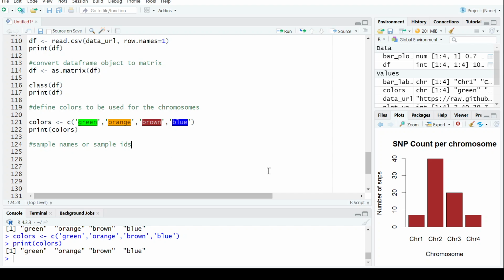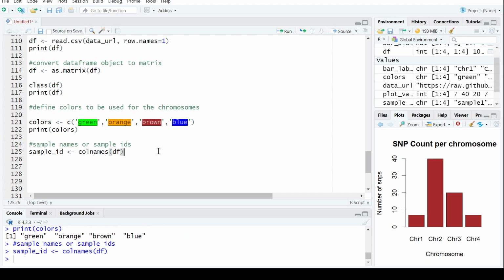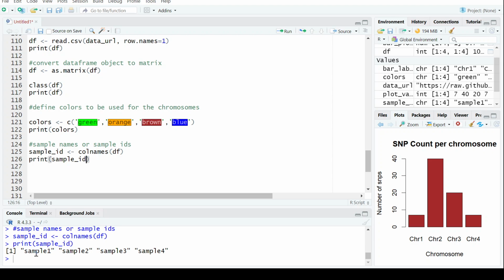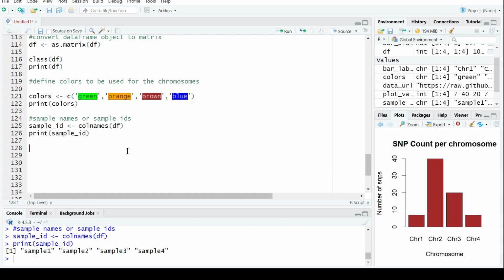So here, let's say sample IDs, because to call names(df), we'll give this. And if I print sample ID, I should have them like this. All right, so once I have them like this, then I can proceed.